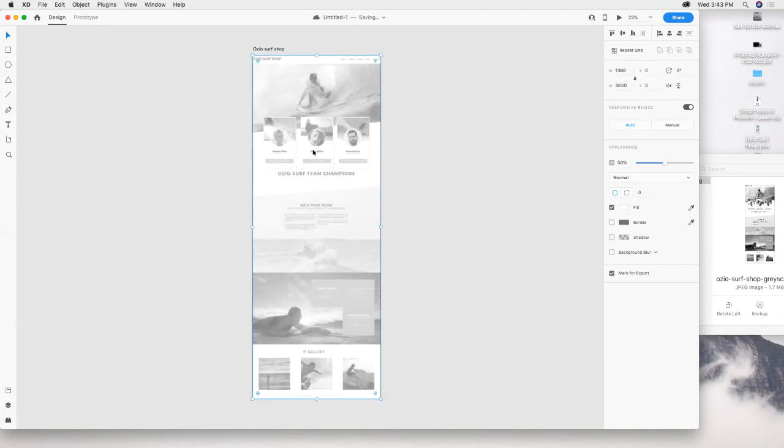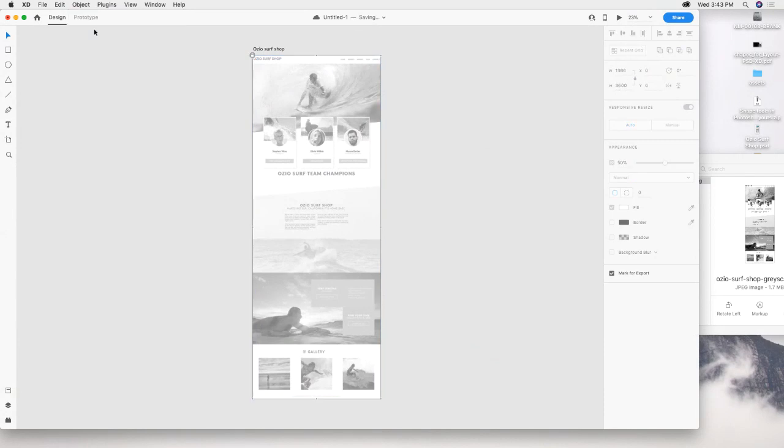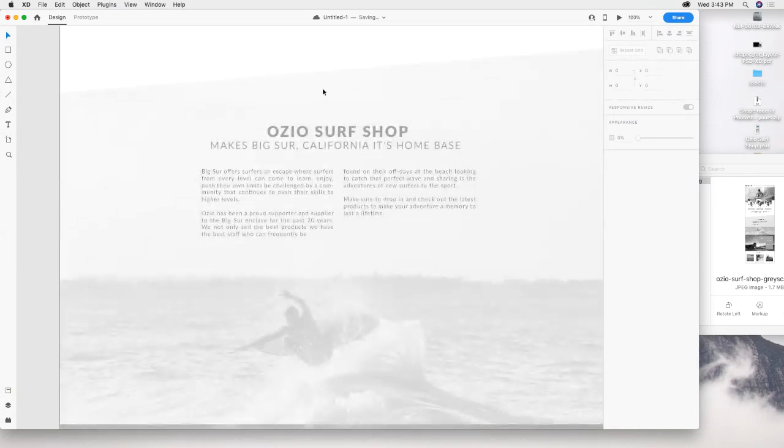I don't want this to move, so I need to lock this image. I can simply go to the Object menu, and I can choose Lock from the Object menu. And there it's locked. So now I can't move this object. Fantastic. I'm going to zoom in 100%.